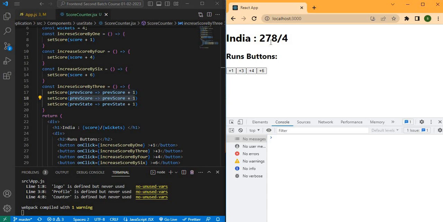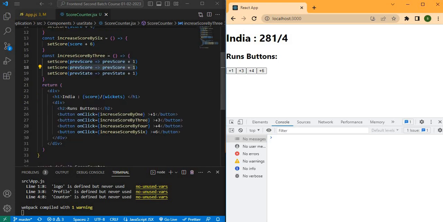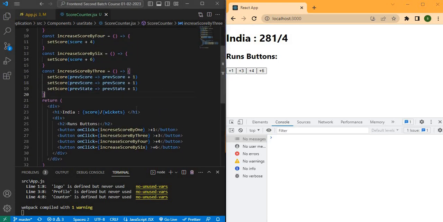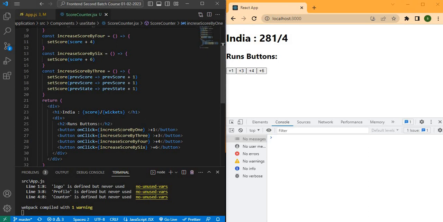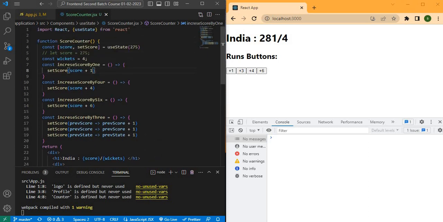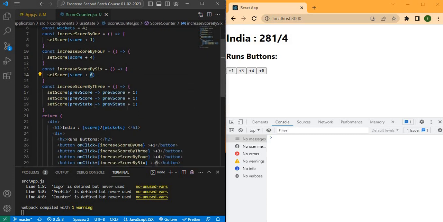And clicking on this plus 3, the value increases by 3. There was just some problem with this code: we are repeating the code. Every function we are using for increasing the score by 1, 4, 6, like this. Whenever we are doing things like this, what is changing? We are changing only the number, plus 1, plus 4, plus 6, and the remaining is all the same. So we can solve this type of problem by using event handling.